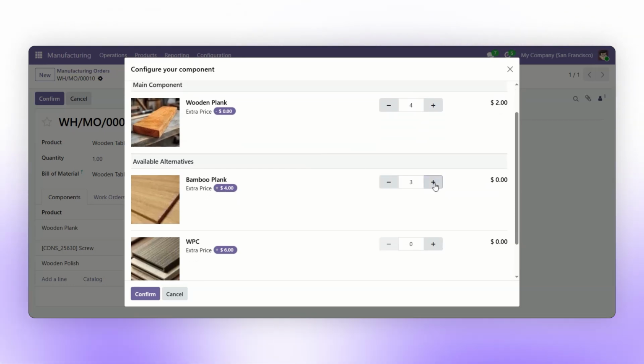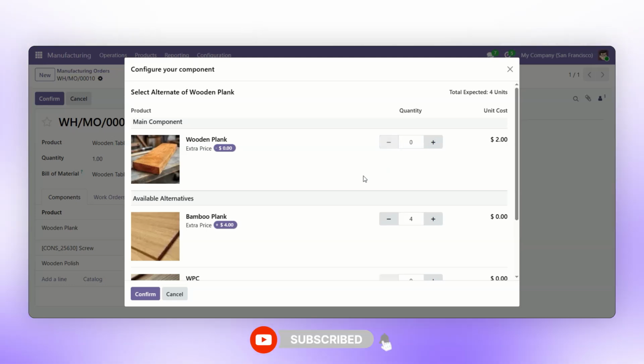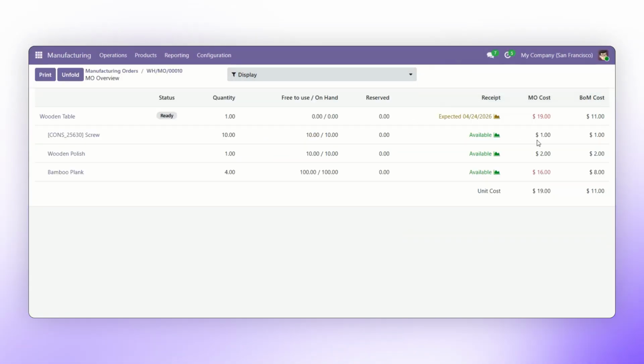We are adding 4 quantities of the bamboo plank and removing the 4 quantities of the wooden plank. Then click on the Confirm button. Now, when we open the overview, we can see that the original BOM cost was $11, but the manufacturing cost is now $19 because we changed the product. The new product costs $16, while the previous product cost was $8.